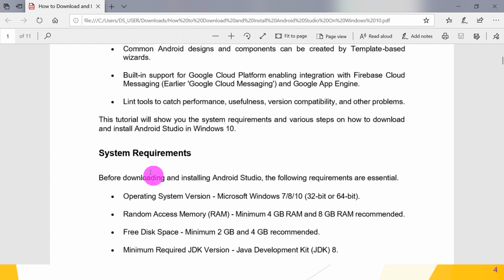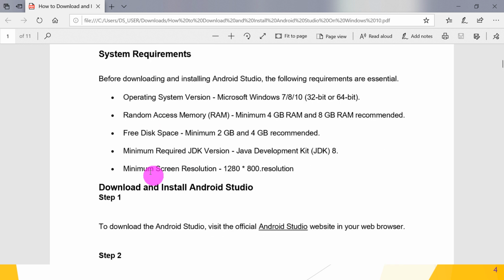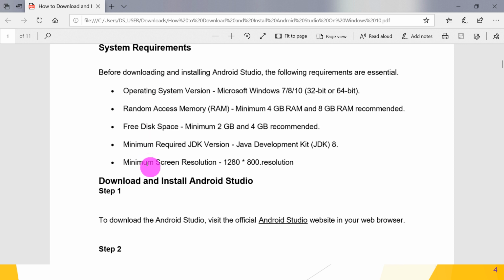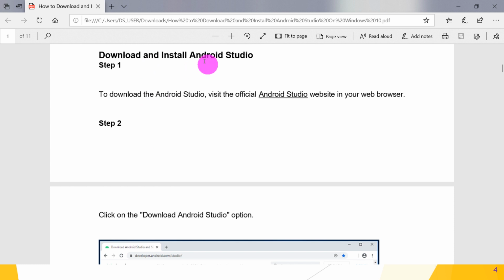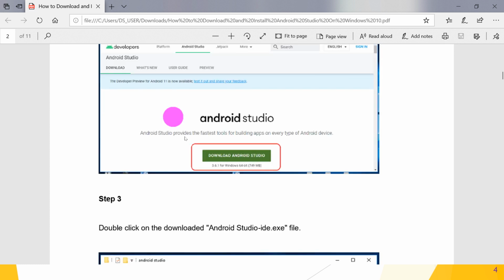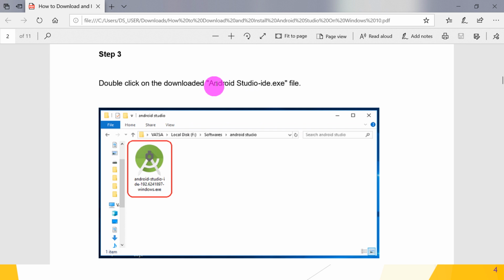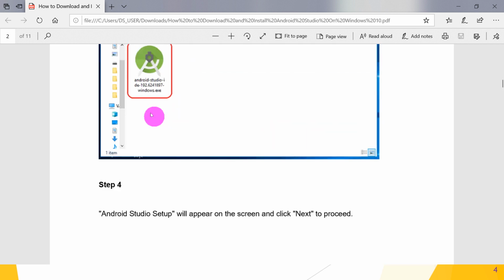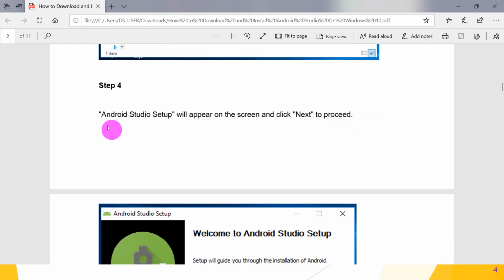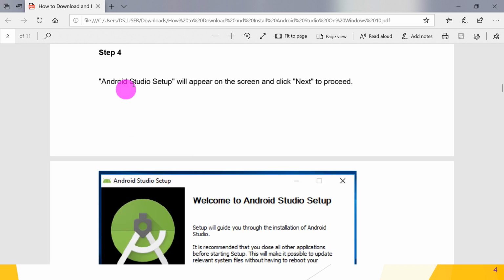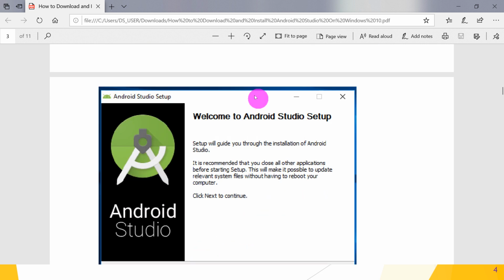After that, what are the system requirements? We have already seen the system requirements for Windows. So, download and install Android Studio. The first step is to download it from the official website. After downloading, the Android Studio IDE .exe file is present in your downloads. So this is the Android IDE. You can click on Android Studio and a screen like this, the welcome screen, will appear.